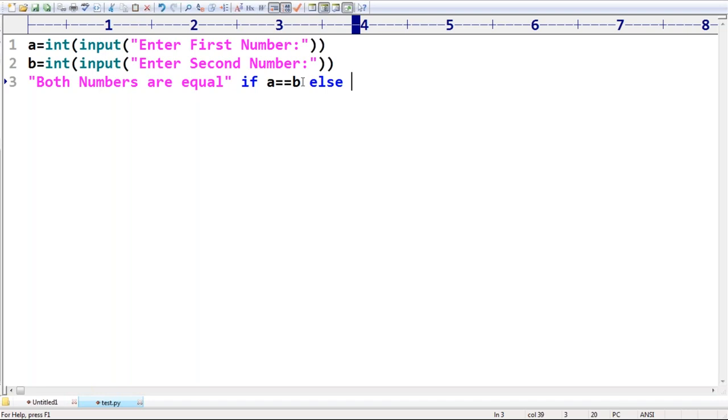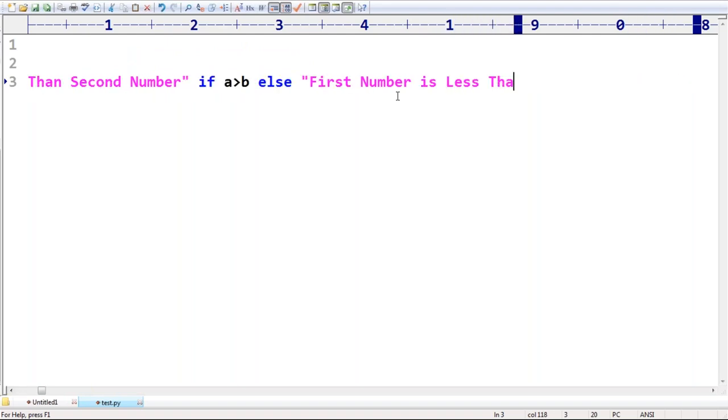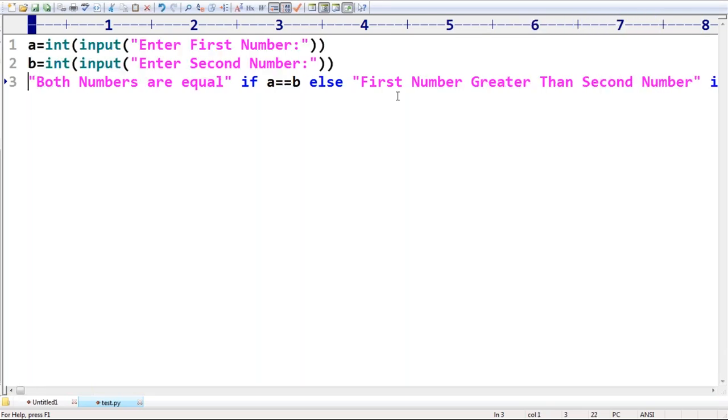First number greater than second number, first number less than second number. First number greater than second number, when this condition is satisfied: if A greater than B. Else, first number is lesser than second number. Like this I took, sir. Have you observed, right?